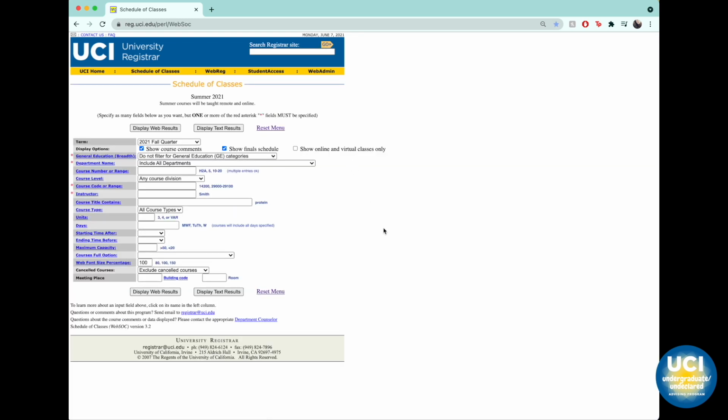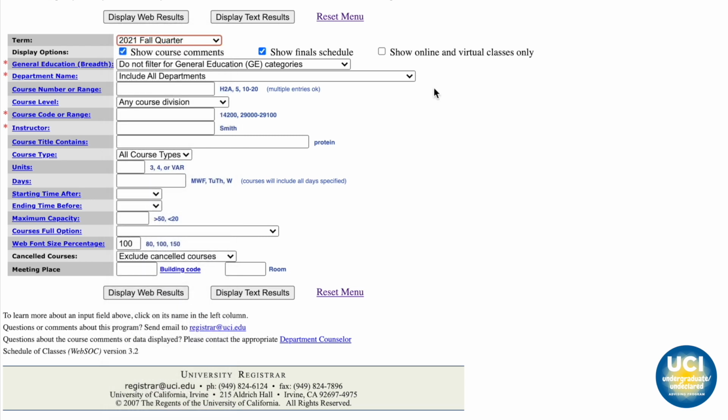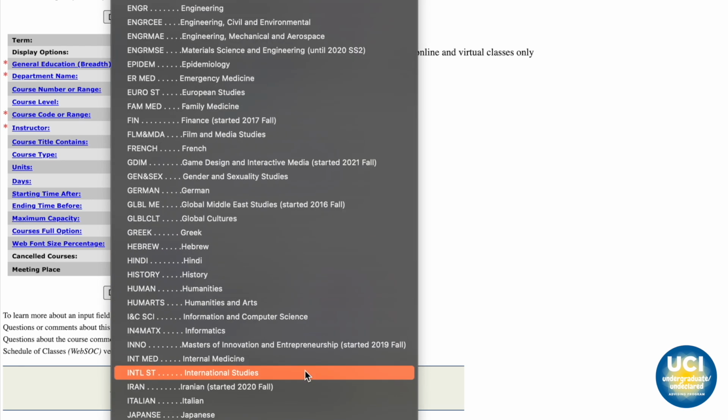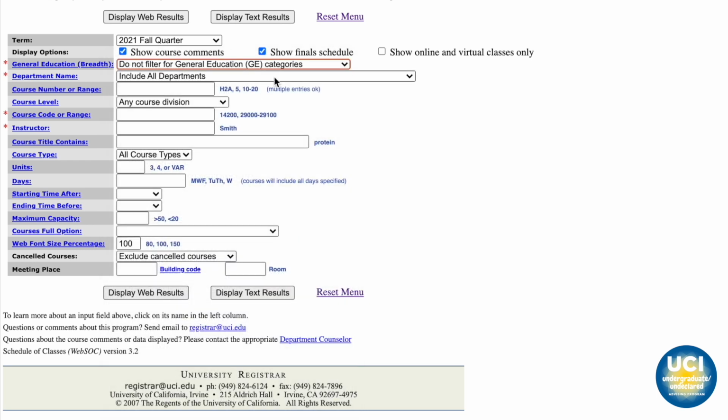This will bring you to the search menu. So you'll look by the term, and we want the fall 2021 term. Now you can search for classes a couple of different ways. You can either search by department, which is the most common way. You can also search by GE category. So we can see categories 1 through 8 listed here. We're going to search by department for now.